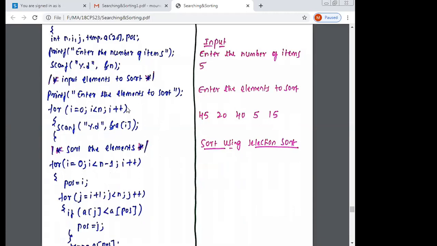For sorting, as I already said, there is reading the elements and writing the elements. For reading the elements, you have to write the scanf statement and an iterative statement. So printf, enter the elements to sort. For i equal to 0, i less than n, i plus plus. Scanf percent d. Then sort the elements.